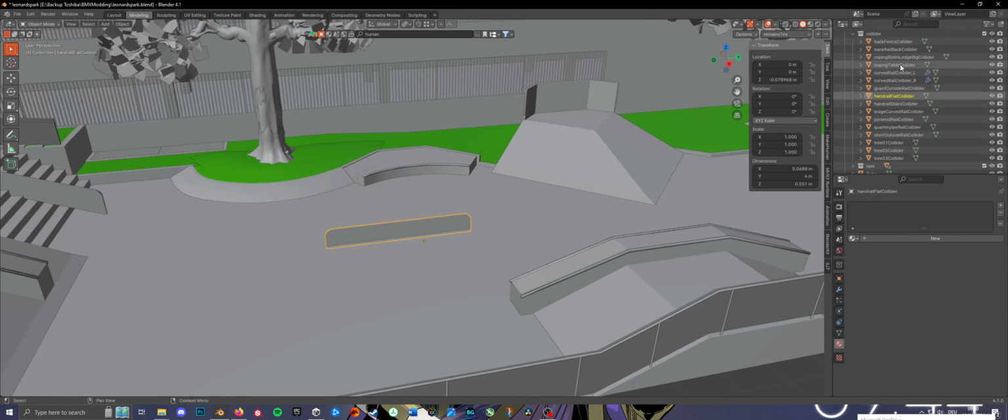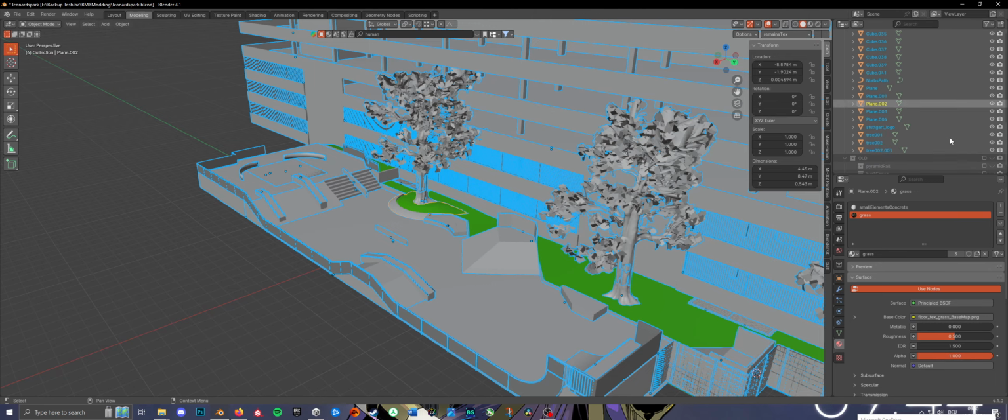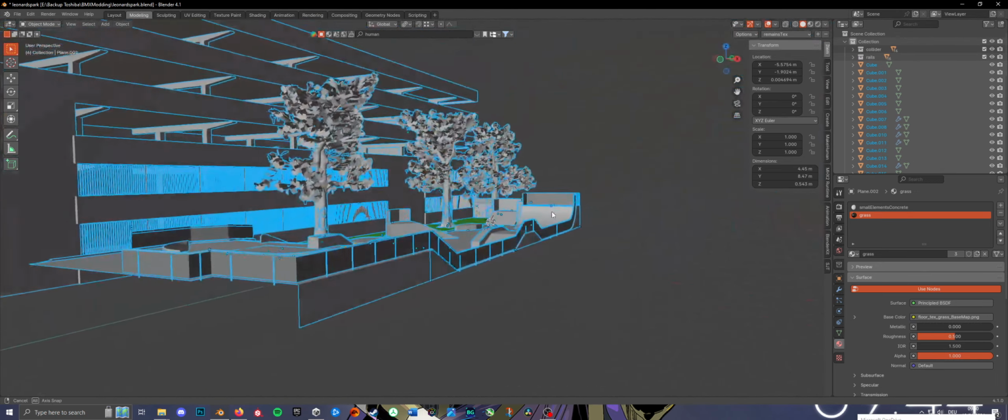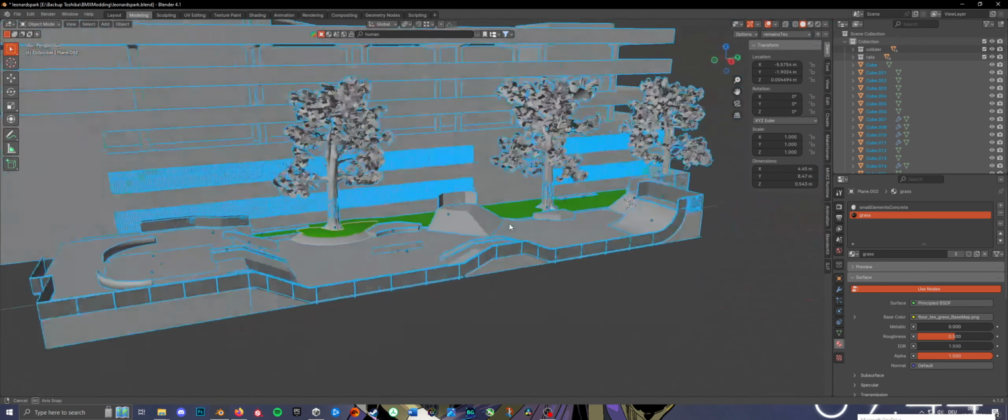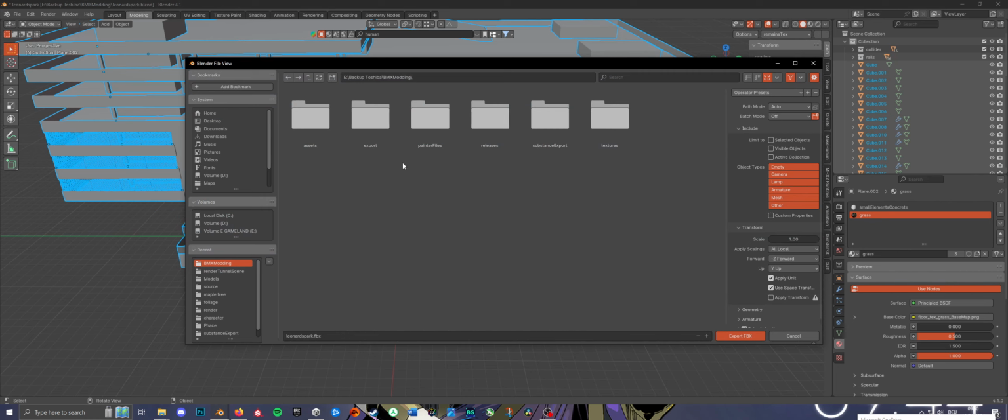So, you will want to select everything. Make sure that you don't have cameras or lights in here. It's not going to be the end of the world if you do, but it'll make it easier to use in Unity if you just have your geometry objects in here. You are going to want to go to File, Export, and then FBX.